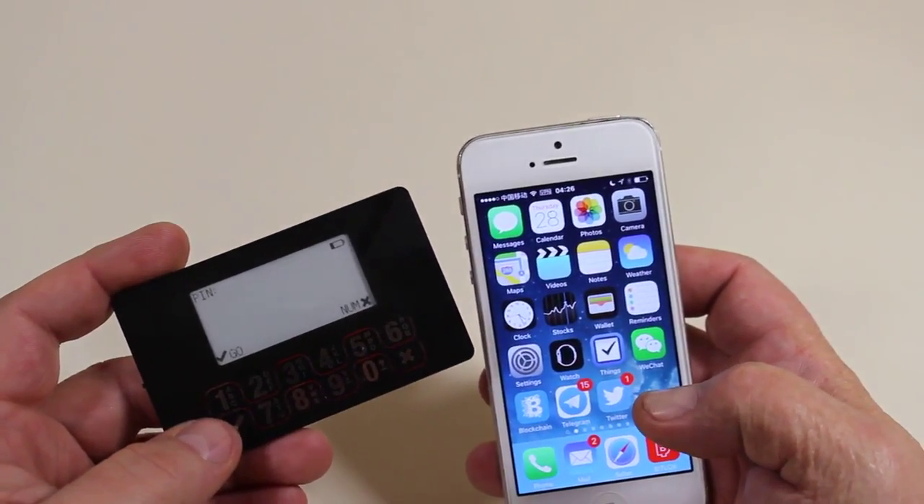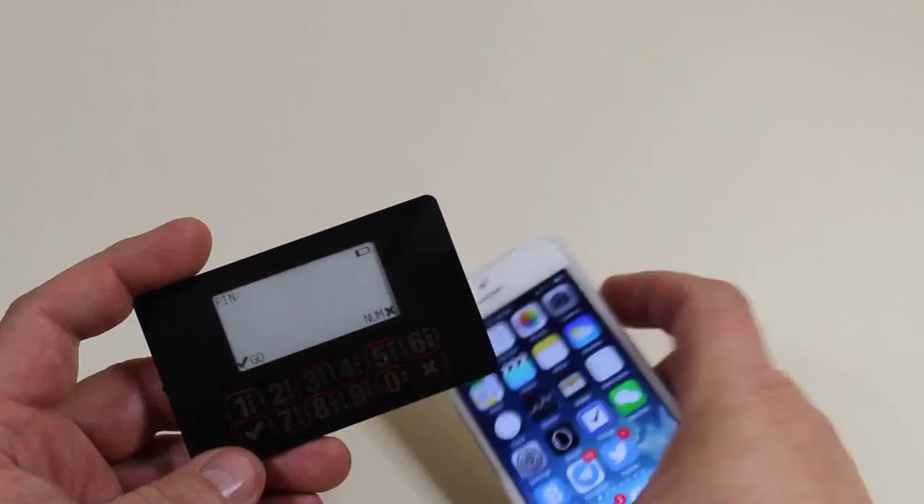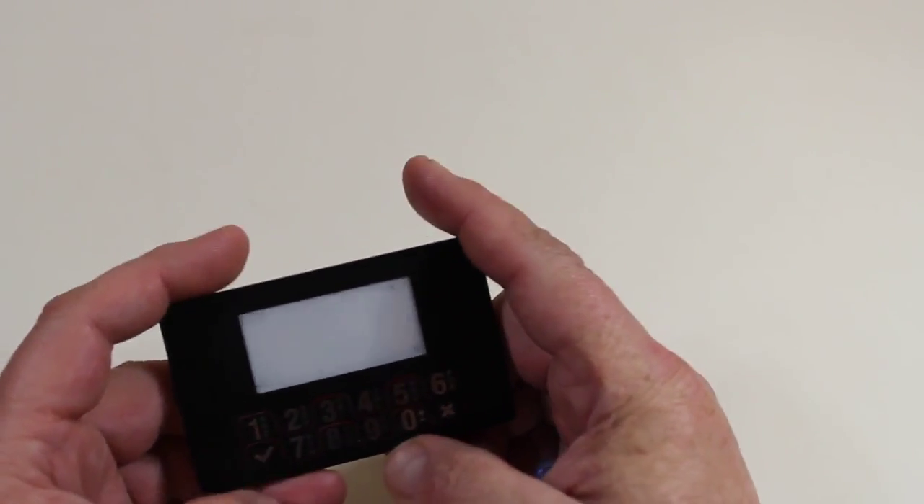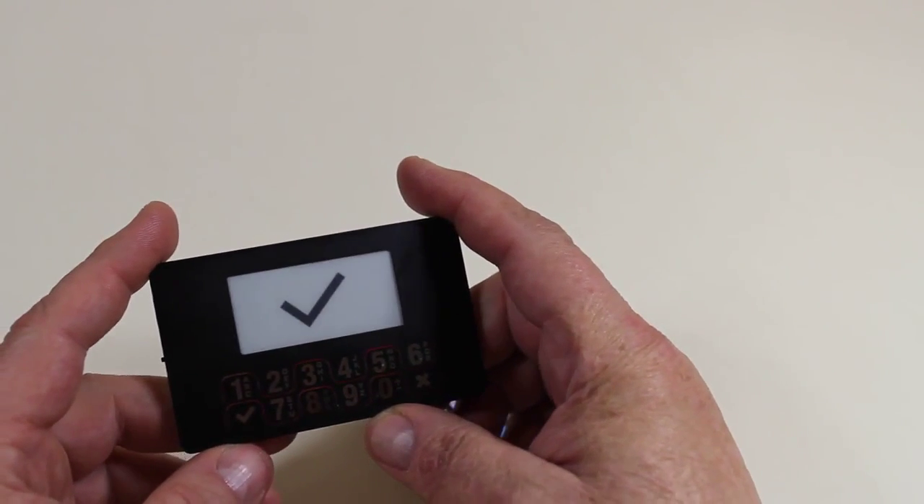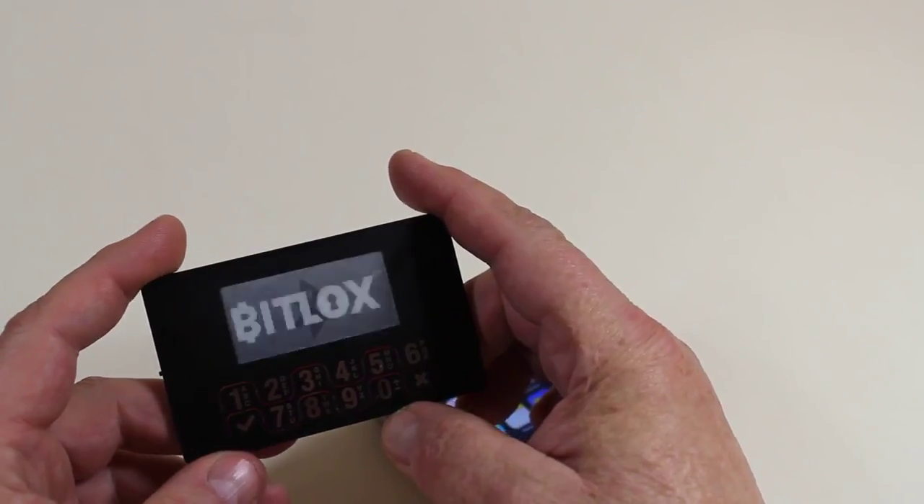Tonight we're going to do a demonstration of sending a transaction with expert mode. So first we're going to enter the PIN into our BitLox to access the device. There we go. Choose mobile, Bluetooth.